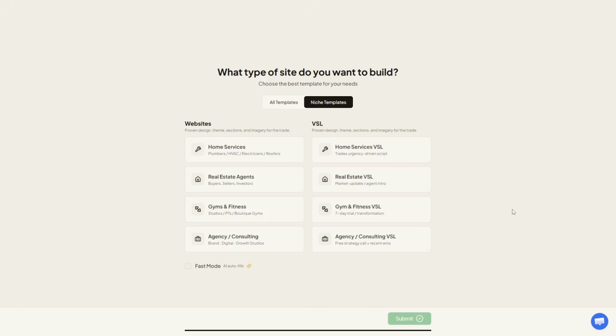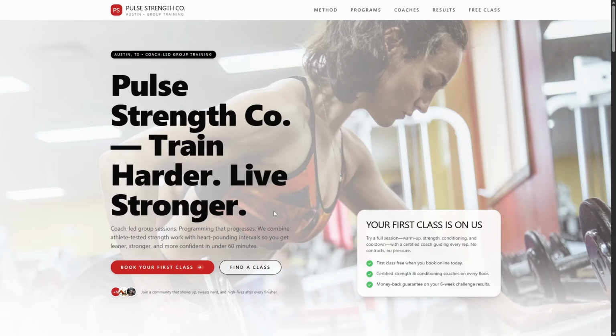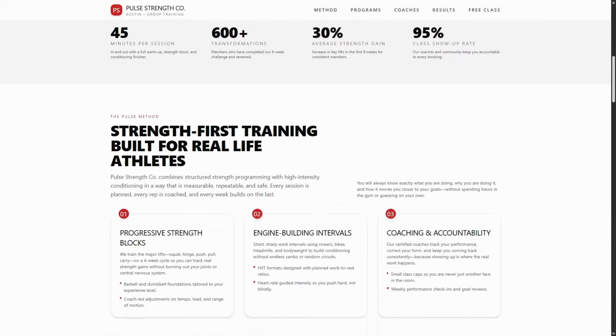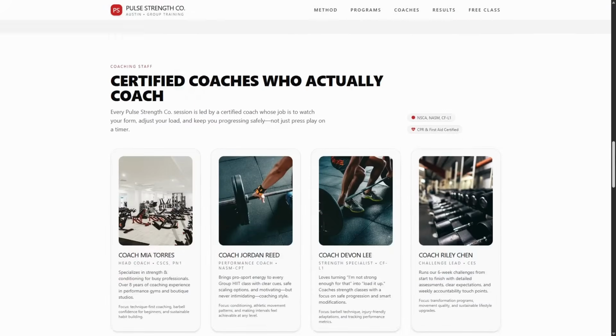So that was an example of using the agency and consulting template, but you can do the same for all these other niches. So I did one in the gym space as well. We can take a look at, and this is it here. In fact, this is the way it came out. I didn't even run a design system over it because I think it looked pretty good pretty much straight out of the gate.